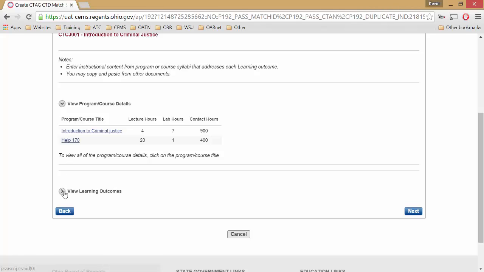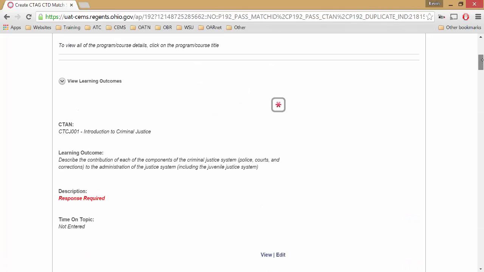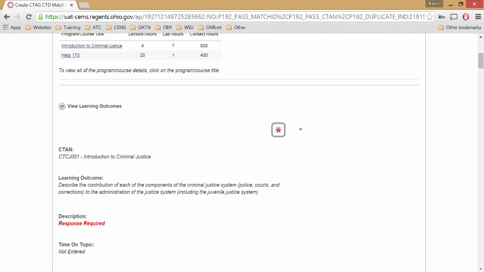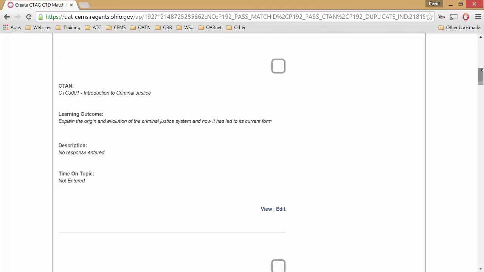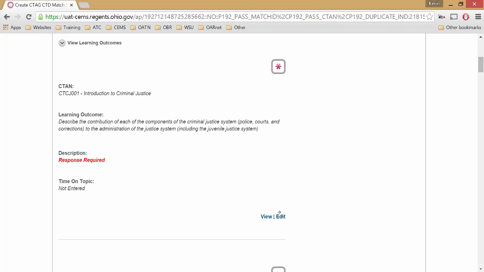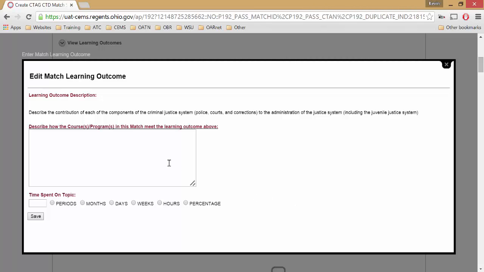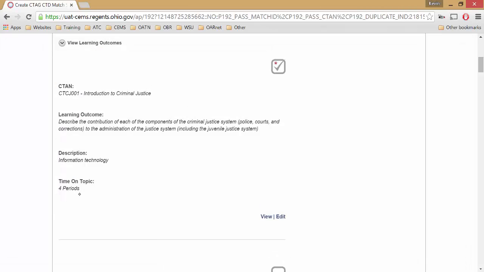Now I can also view the learning outcomes. Notice that any learning outcomes that are required show up with a red asterisk. In order to edit your learning outcomes or enter the learning outcomes, click on the Edit button, which will then bring you the option to make the change to add the learning outcomes for your match. Notice that I must also enter the time spent on topic even if it is 0, and then choose a period. Click on the Save button to save your learning outcomes that you have entered.